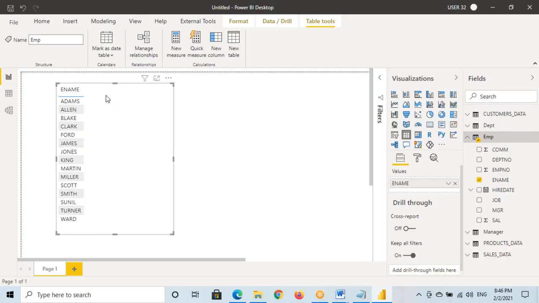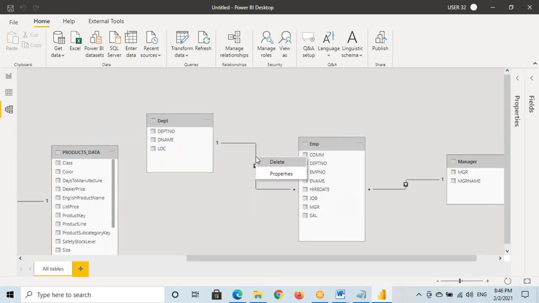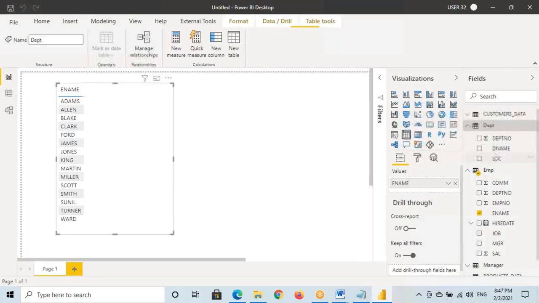And along with this, I want to show in which location they are working. Adams is working in which location? The location column is available in the DEPT table. I want to show it, so we will delete this relationship now. We'll go and drag location here from the DEPT table.